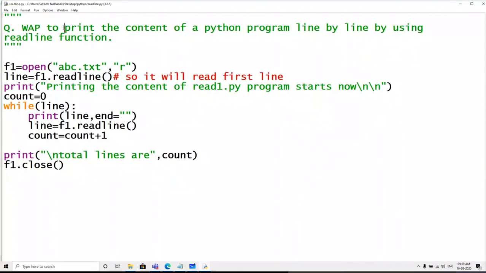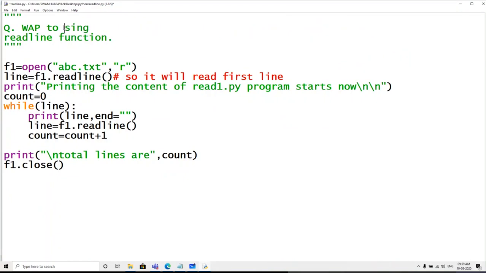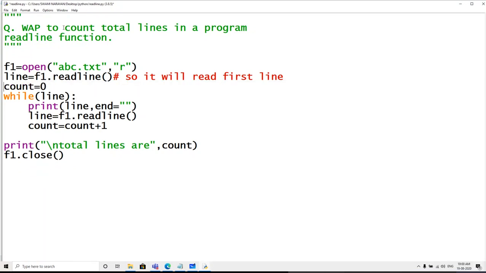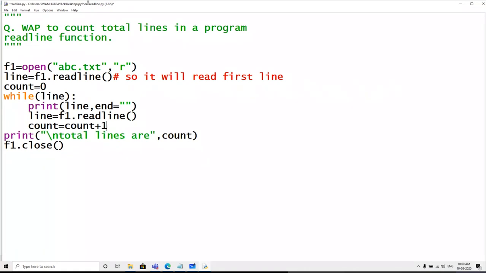Write a program to count total lines. Do remember, they will not mention the name of the readline function. Simple thing. This is the question. Instead of this print, now there is no need of printing the line contents. Same thing will be there. If they specify the name of the file, then write that name here. Otherwise you can take any name for this particular question. Total lines are count. See now.